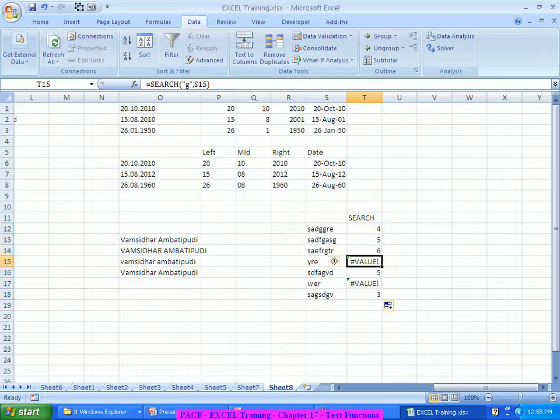These two are giving hash values because they don't have G. It's not able to search, which means this formula can give a value error. If there are two G's directly, it will not give the positions. Then, okay, the algorithm you can use for identifying how many G's are there is the next question.